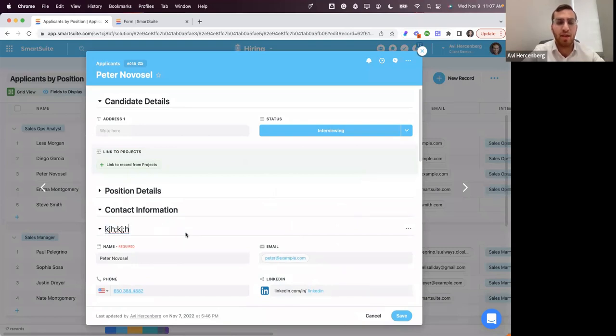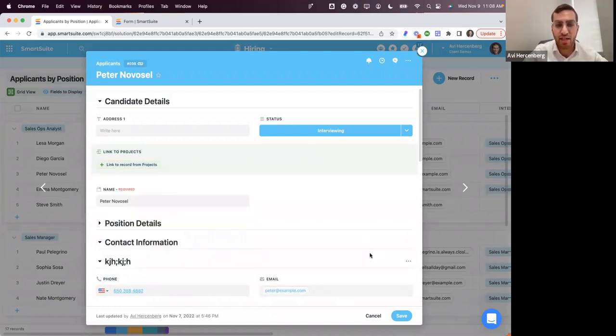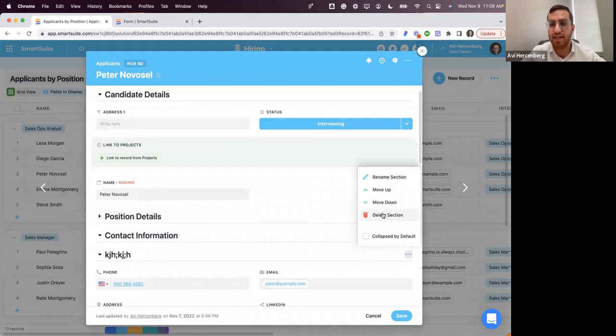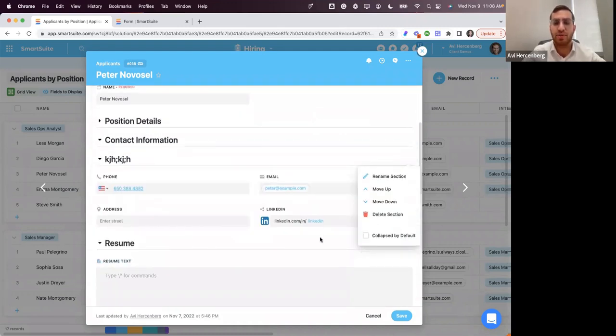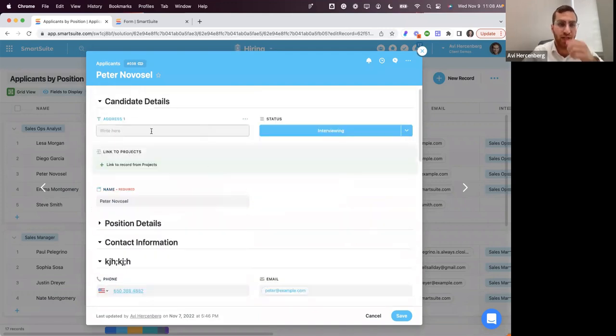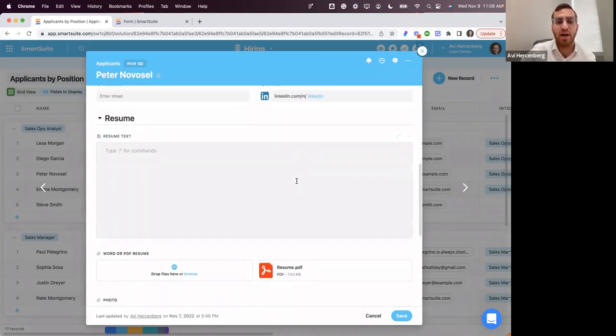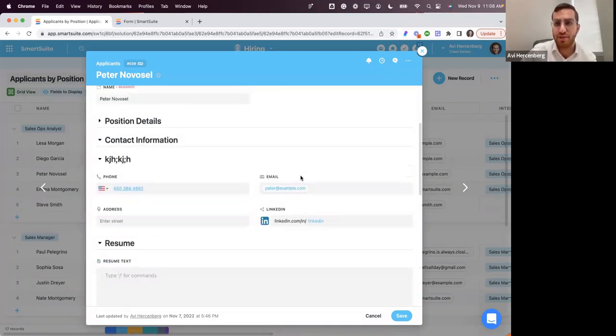I can rename it, and now I can drag and drop fields in and out of this new section that I just created. And then I can control the settings for this section, and I can say delete, move up, move down, collapse. And collapse will basically collapse it by default, and I can always come back in here and open it. And so that's sections, and sections will really help you organize information on your record, especially when you have many different field types like you see over here.